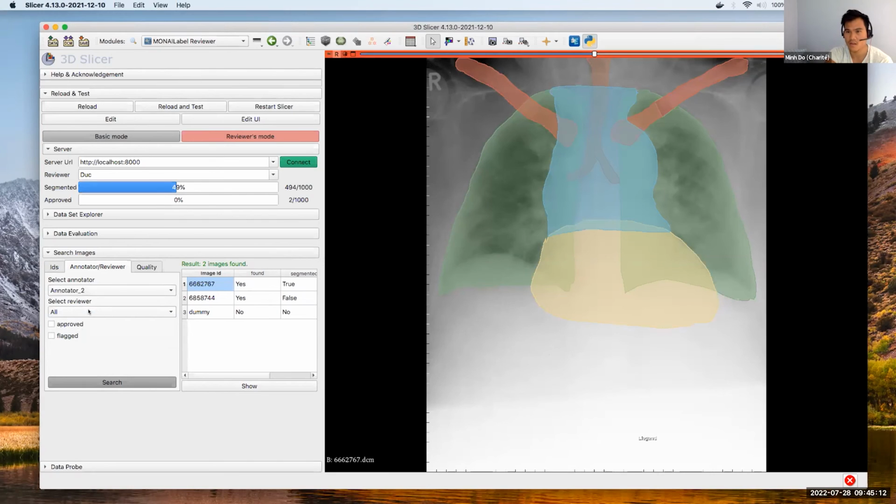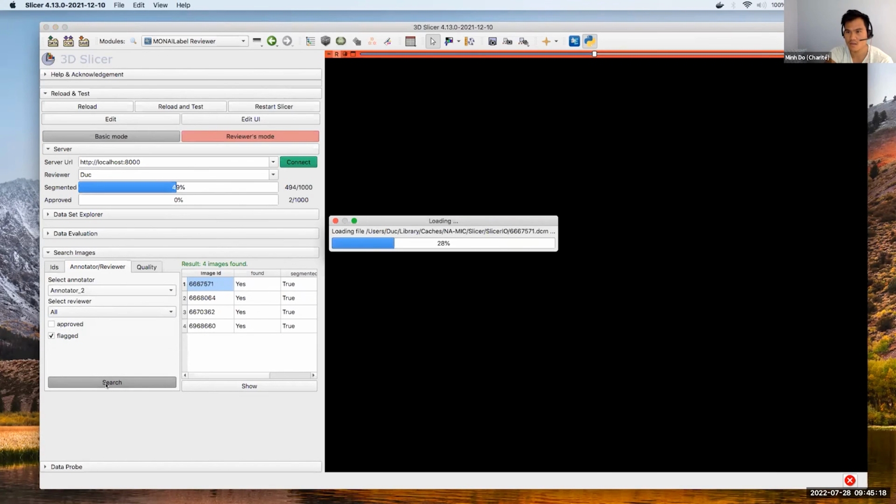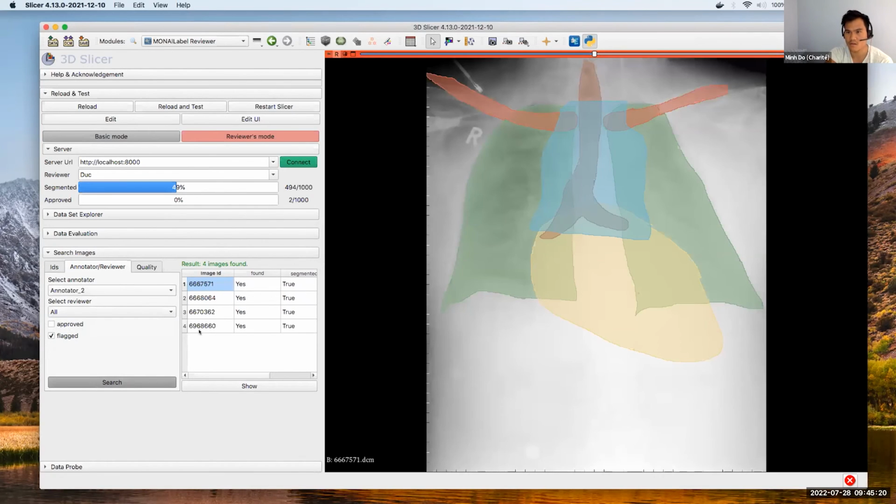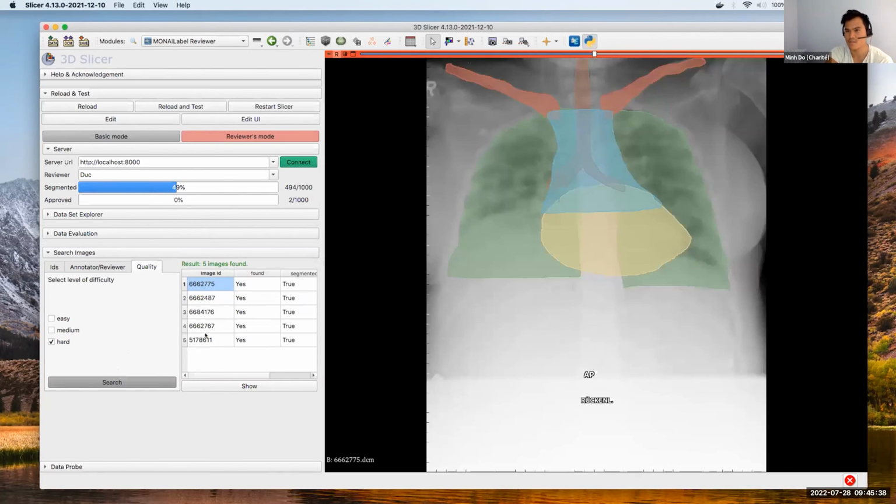Furthermore, you can pre-select the annotators. So for example, annotator _2 and all the flagged images. And click on search. You can see here, these were the 4 images which have been flagged by annotator _2. Yes, and the last functionality is the quality. So you can just select hard for all the images which were hard to segment. Click on that and you will see, for example, there are 5 images.